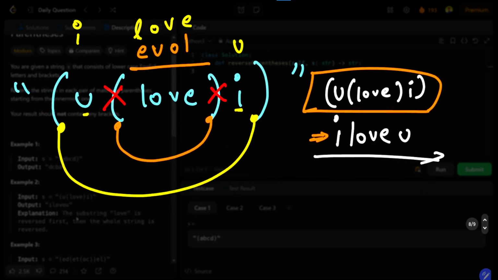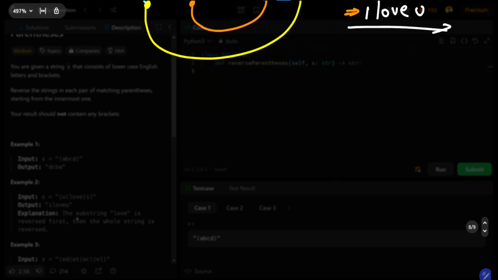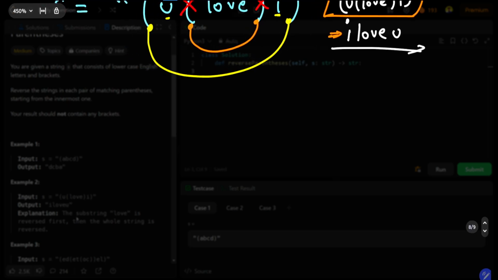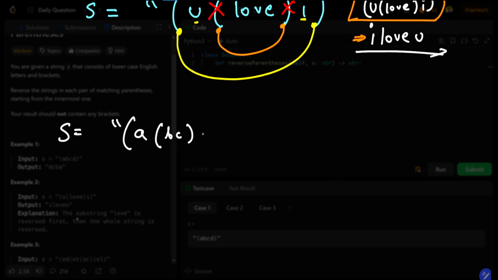But we are not sure if something is given to us in a random order. Let's take another example. Some string s is given to us. I have a, then I have one parenthesis. Let's take one more parenthesis. I have b and c. I have this parenthesis closed. I have d, e, f, and this parenthesis is again having g and f. Again it is closed and this one is closed.